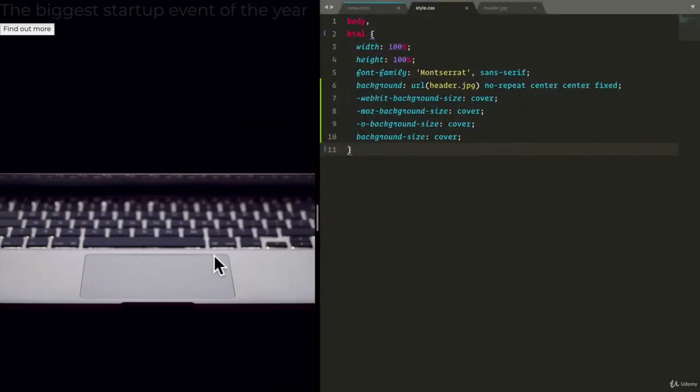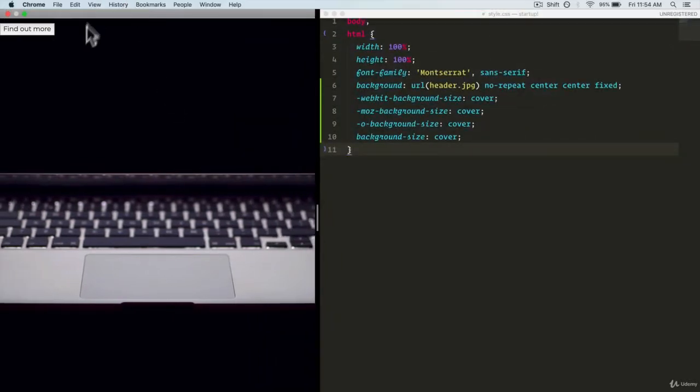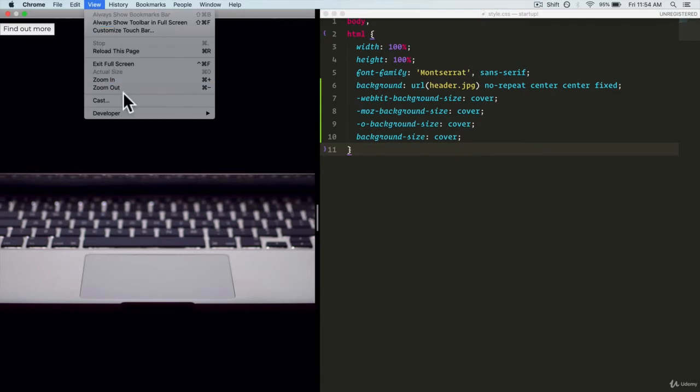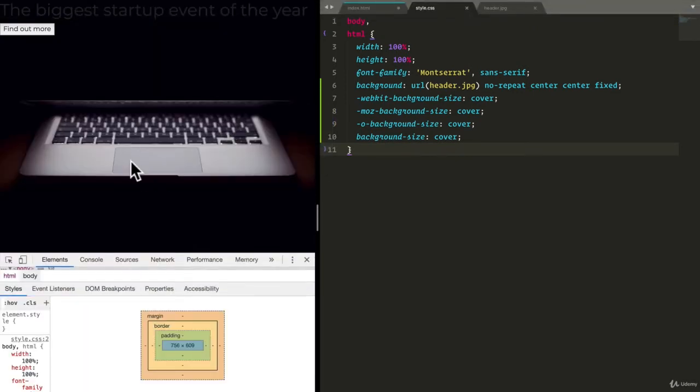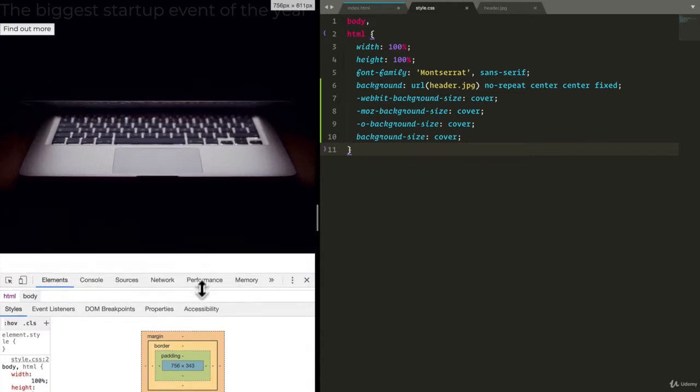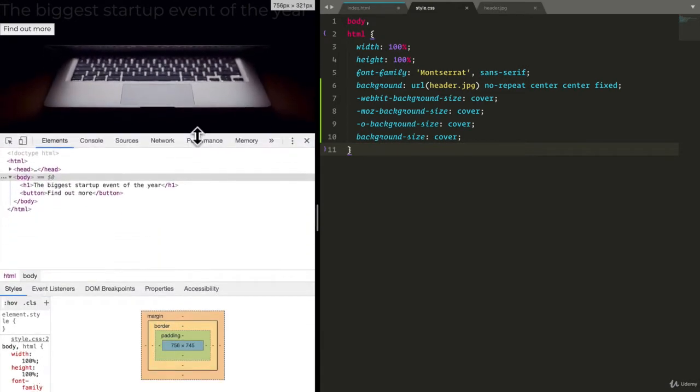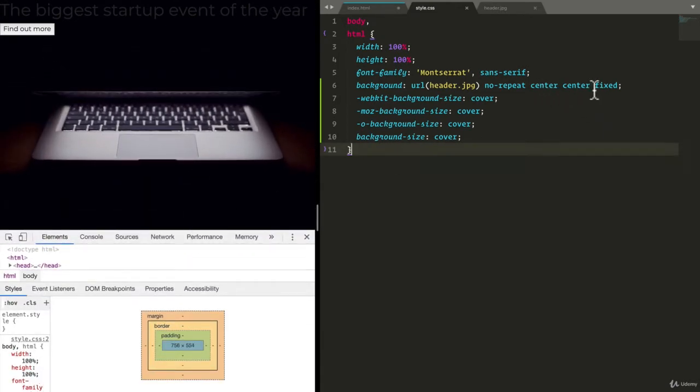Now I have this image that adapts to our page. But the cool part is if I open the developer tools here, let's say View, Developer Tools, you'll notice that the image actually bumps up so that the center of the image is always centered. How cool is that? So this is a very useful trick to have your background very flexible.